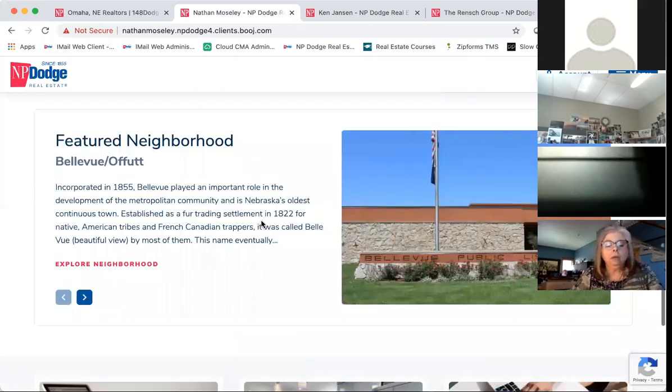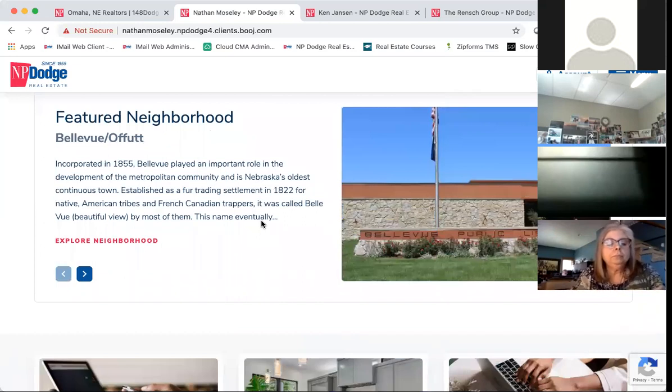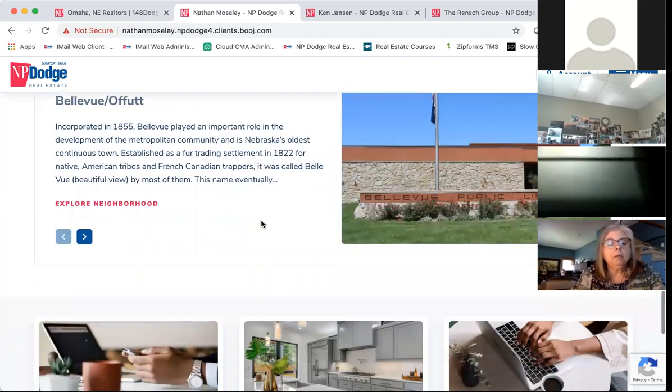Here we have a featured neighborhood on your current site. You can pick your featured neighborhood. You can pick up to 4, and this one's just going to display 1, but you can still pick which one you want to display. They will cycle through all the neighborhoods if you don't select one specifically.